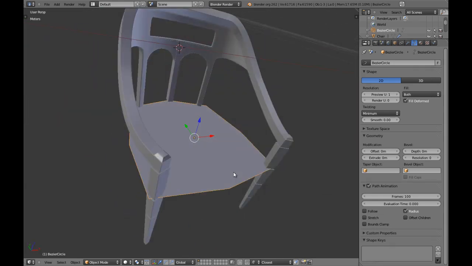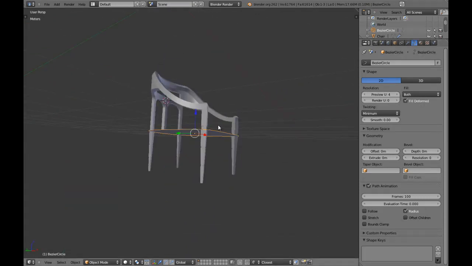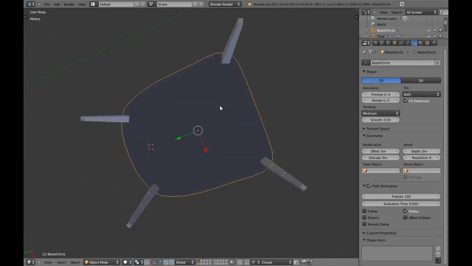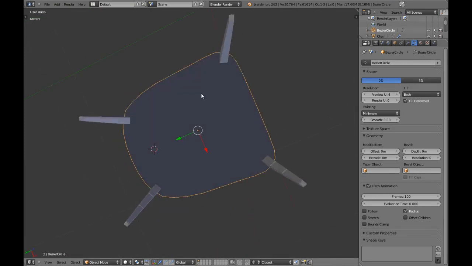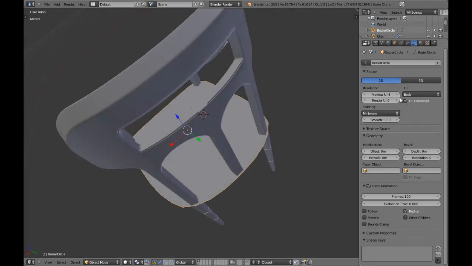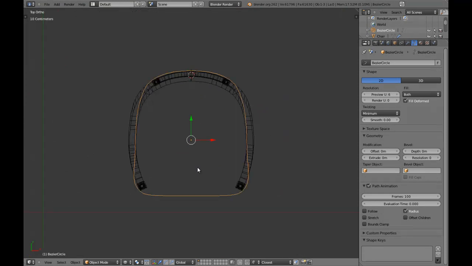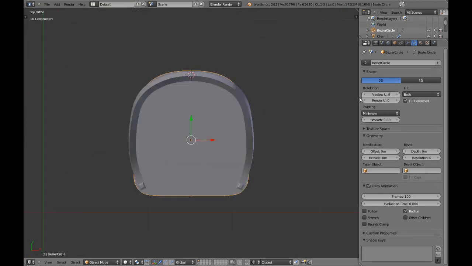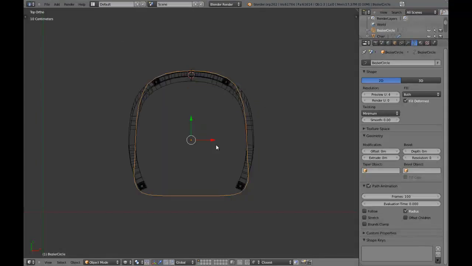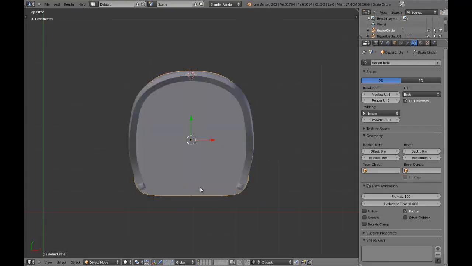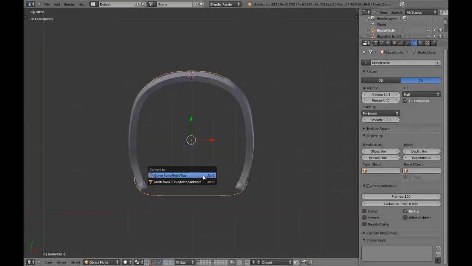Of course, this is not what we want, but maybe 4. This could be a nice value, or 6. Anyway, I will create a backup of this, and this is going to be mesh now.